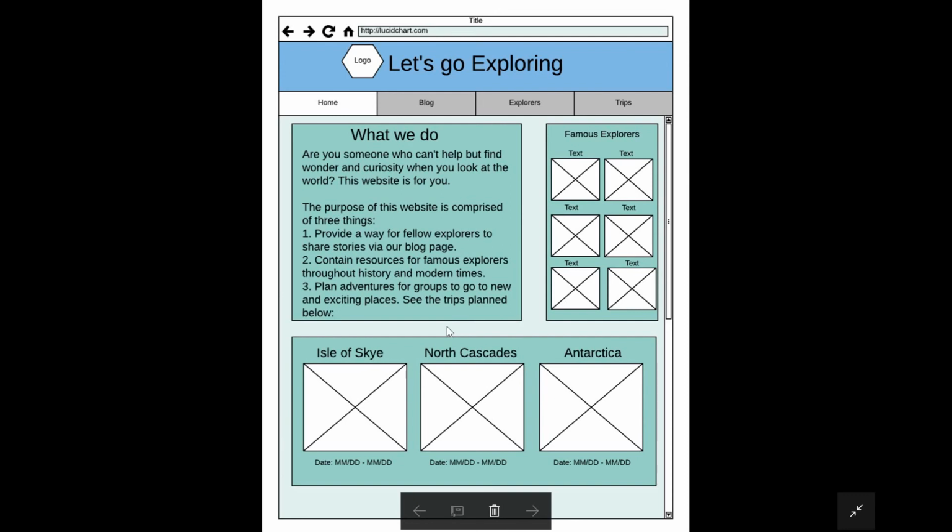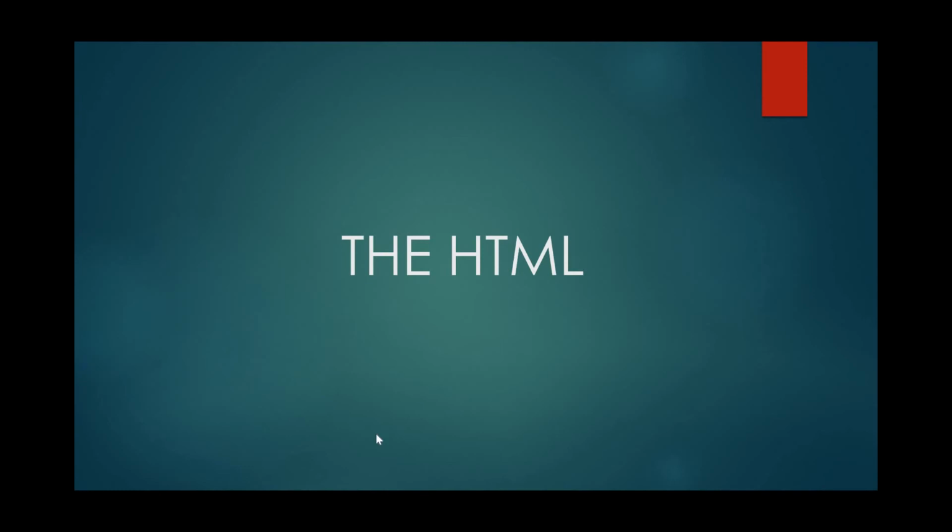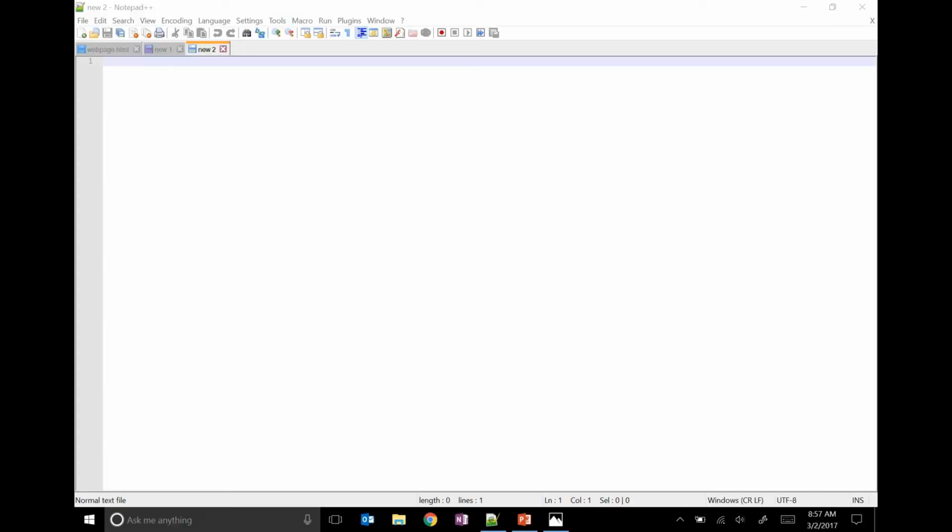So the first step we need to take is to do the HTML. Alright, so you should probably open up a Notepad or a Notepad++ file, and let's get started here. So I'm going to go straight to my Notepad++ file and start from scratch. The first thing I'm going to do is put in all the different tags that I need to start off with.